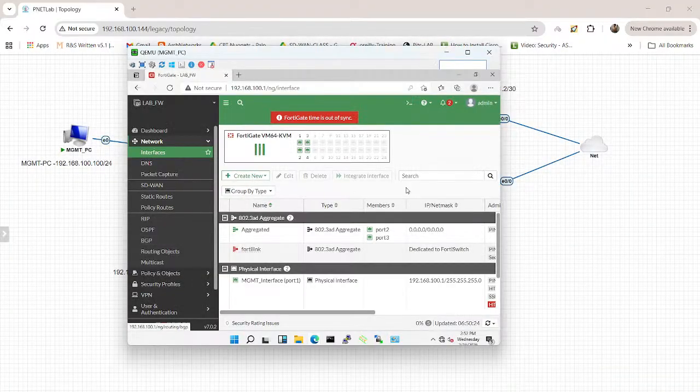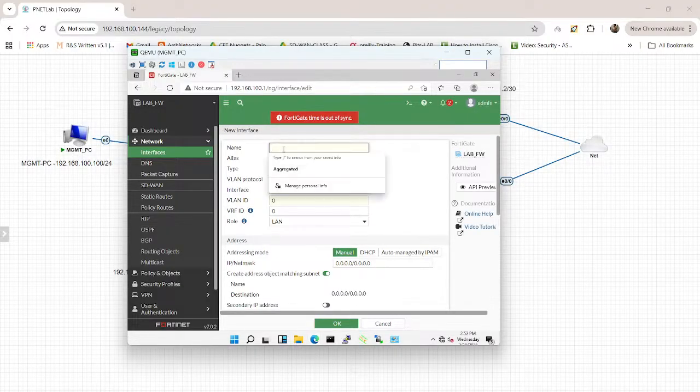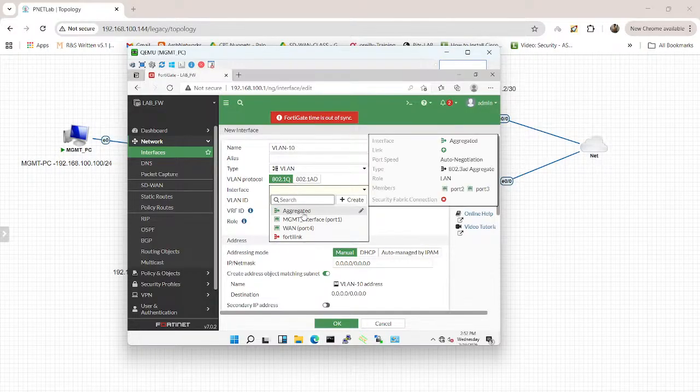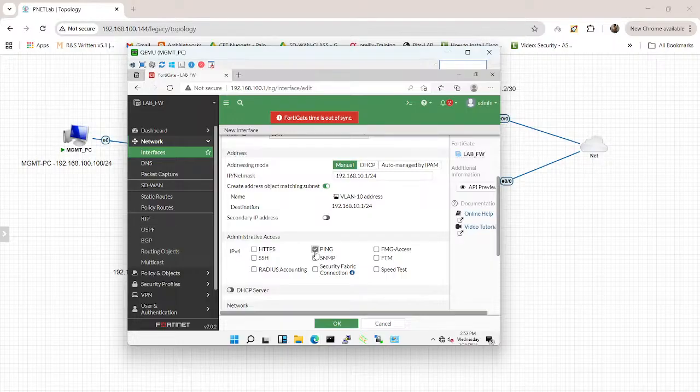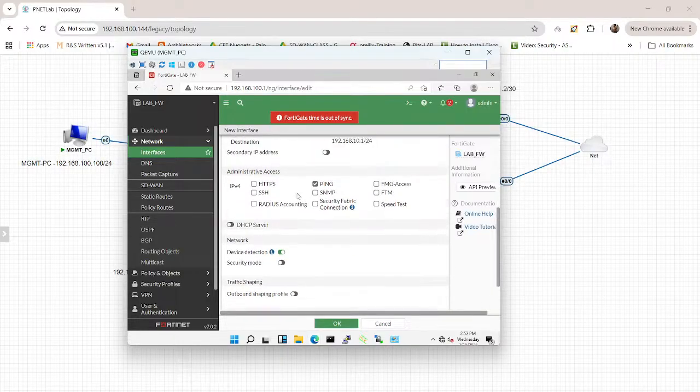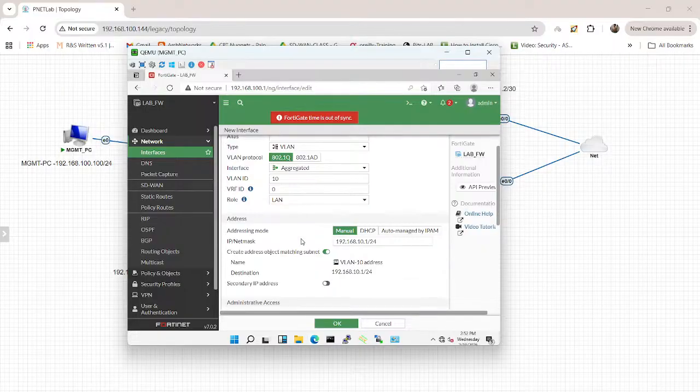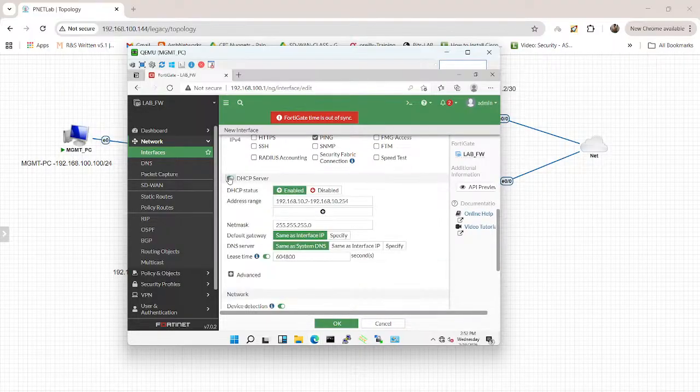Okay, done. So to create a new VLAN interface, I will go to interface and say VLAN 10. Then for the VLAN 10 interface, instead of selecting a physical interface, I am going to select the aggregated interface. Then for VLAN ID I will give 10, and IP address 192.168.10.1/24. Then I am going to select ping. Remember, I have selected the interface as a LAN interface, so I will have the option of DHCP enable. I will enable DHCP, and I can select what range my users will get IP addresses from.